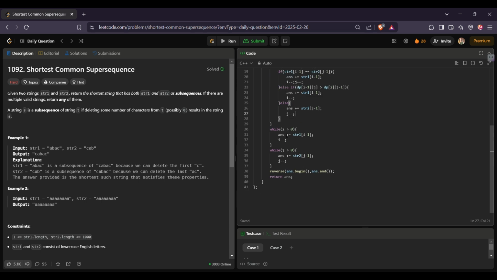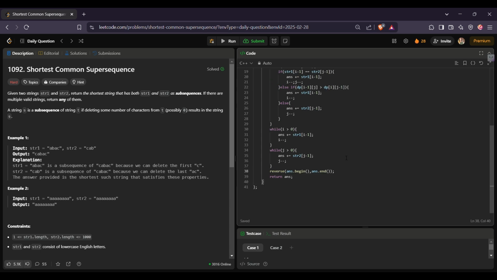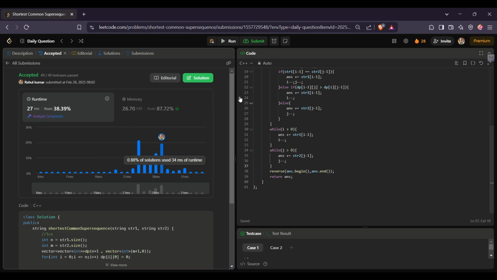Then we use the remaining characters, if there are some remaining. These two loops will add them. Why are we reversing? Because this will give the reverse string. So at last we reverse it and return the answer. You can run it, and this will give the answer. So here's the code. Okay, let's end it.